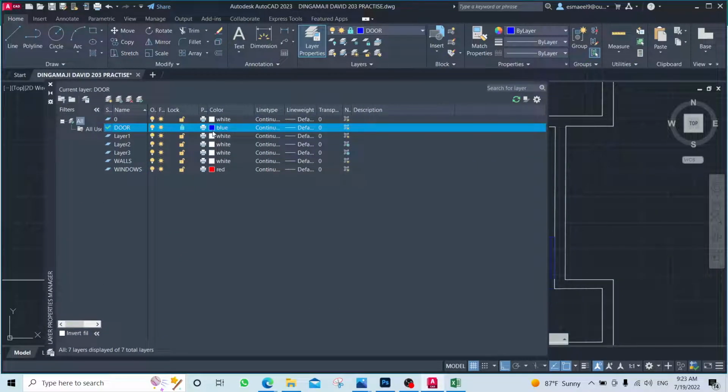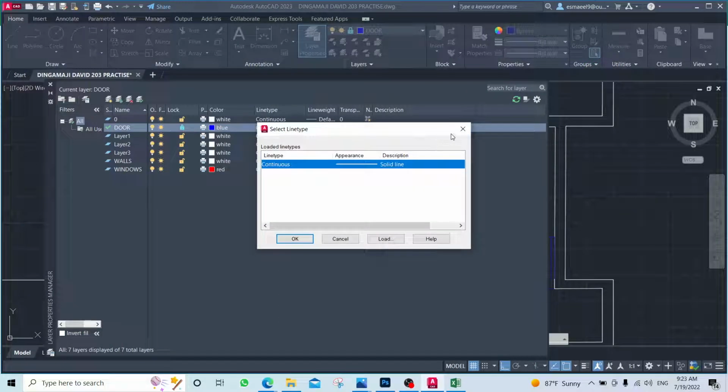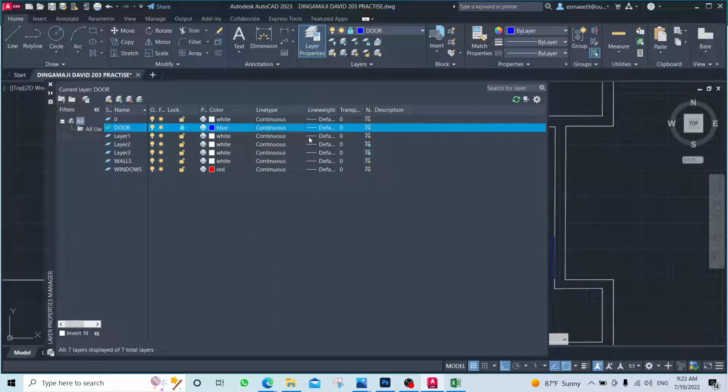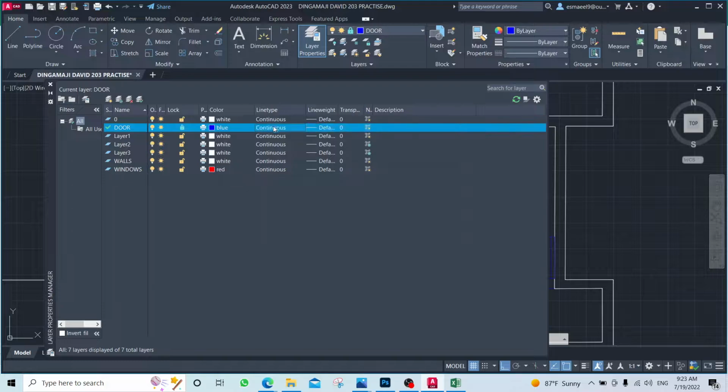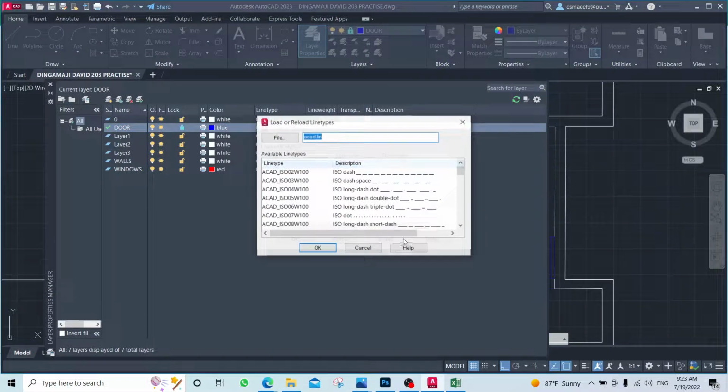So something else, we could put the line we want. We do have different lines in here. We do have the continuous one. We do have many other lines. So by clicking on it and then opening the load, from this load you do have the types, all the types, the type lines which we have.